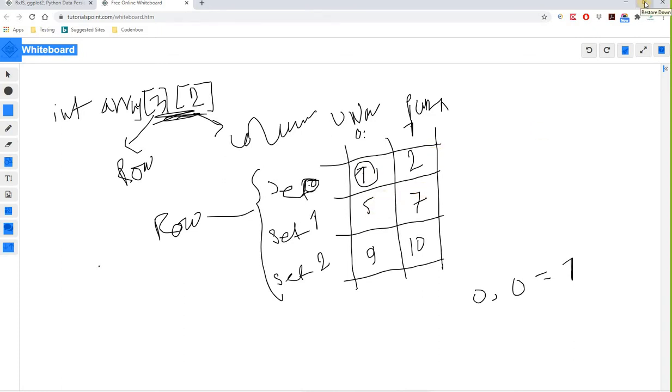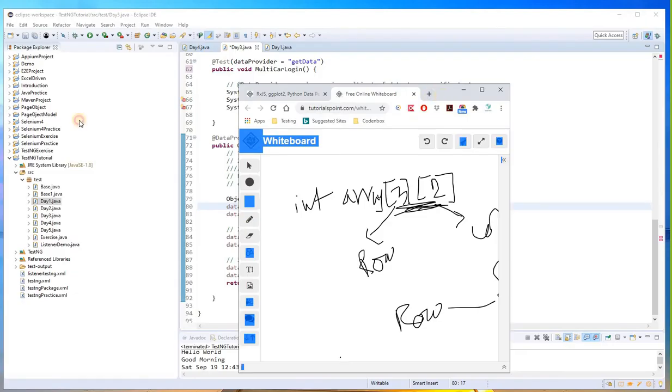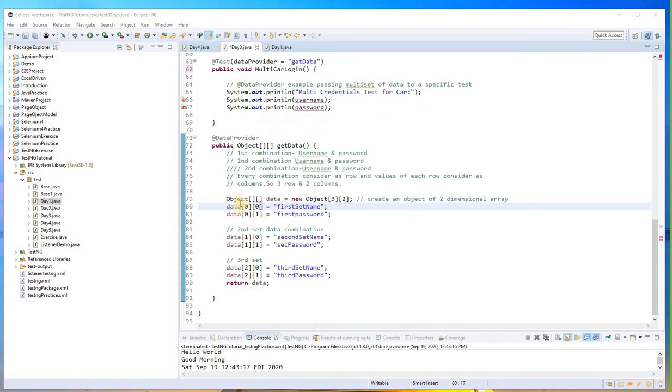So the 0th row, 0th column and the 0th row, 1st column are the first set of data. The 0th row, 0th column is the first set name. Just assume that this is your data, because we don't have real data like a real username. And the 0th row, first column is your first password. So this is the first set of username and password.